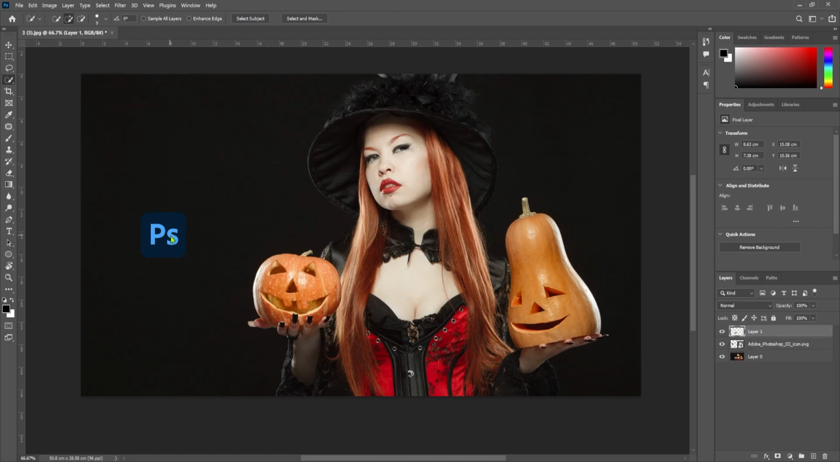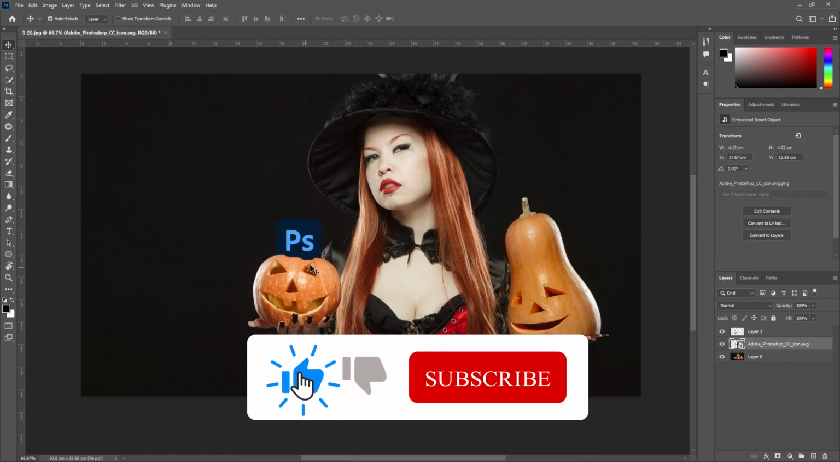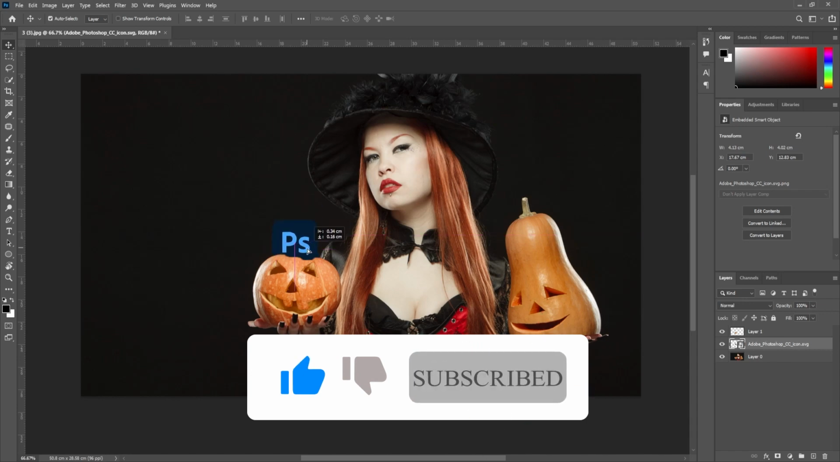Now all that's left to do is to reselect your object layer and use the Move tool to position your object behind its background. Alright, that looks good. So that's it for this tutorial.